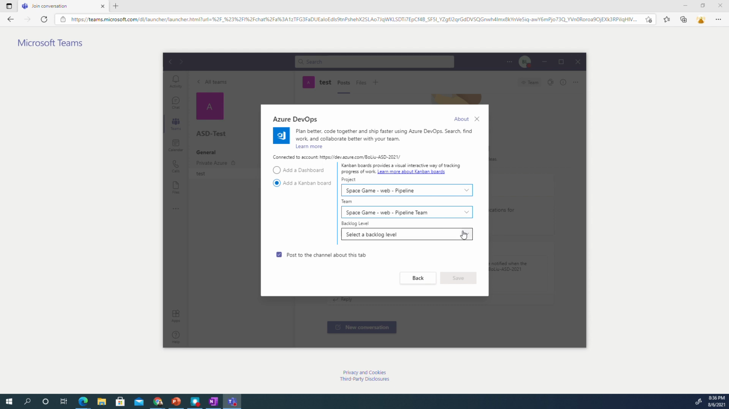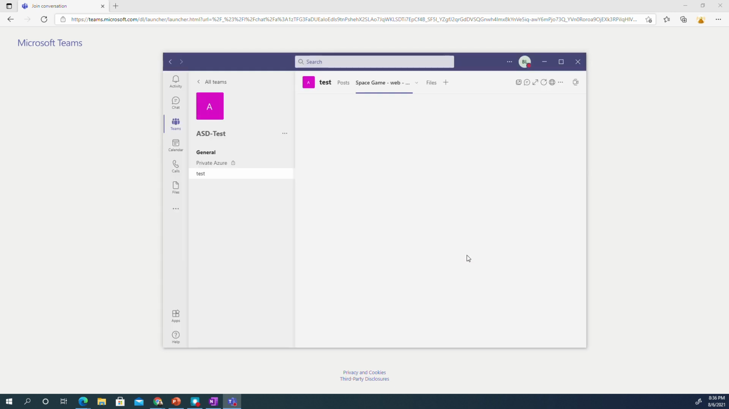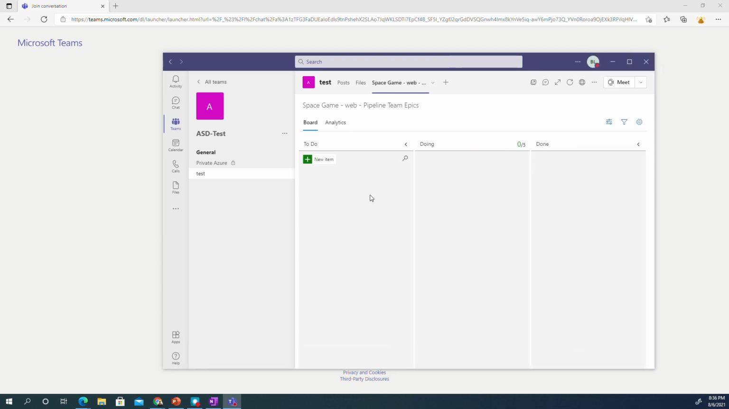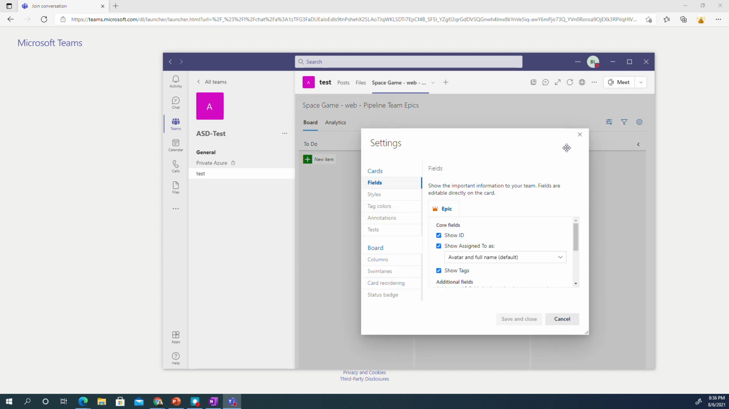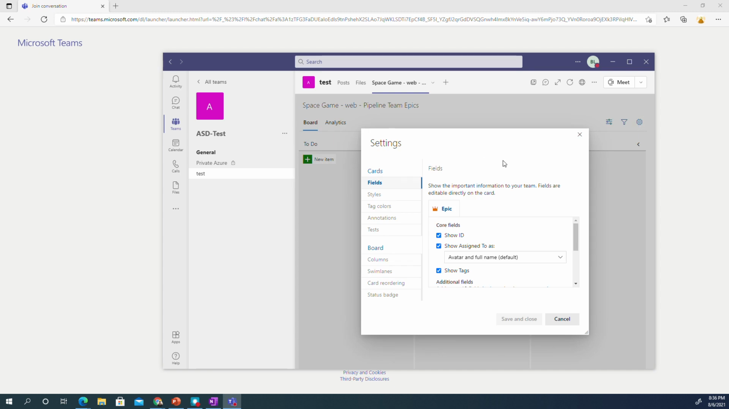Whole team, backlog, cloud level epics. Then in Teams, you can actually load the information in your board into these Teams. Okay, it's very convenient. If you want to configure your Kanban board, you can actually do it here.